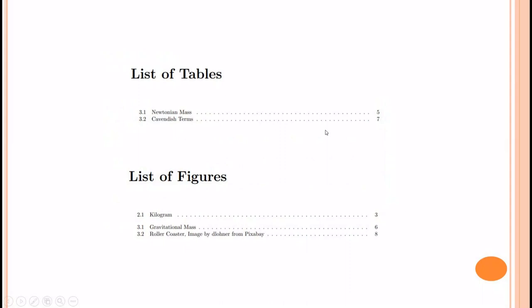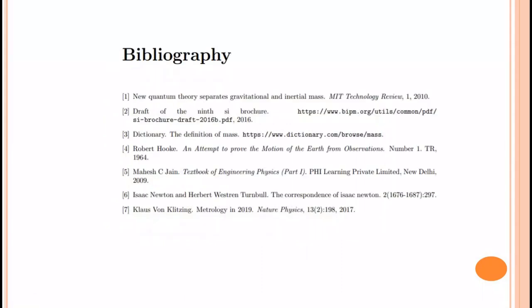List of tables in the form of this, or list of figures in the form of this. You can design all these things very easily with the help of LaTeX. Last but not least, you can write a bibliography in a proper format. Like if you have to follow APA format, according to that, you can write references in LaTeX very easily.